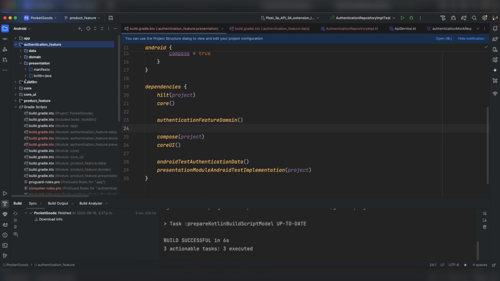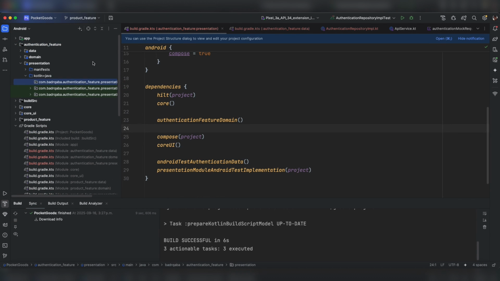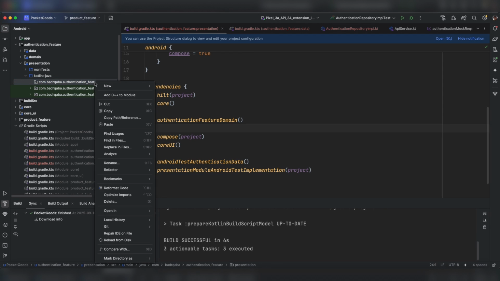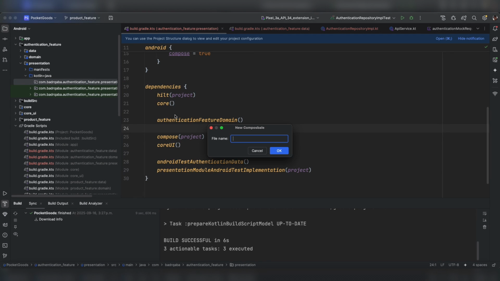In the presentation, we have to create the composables for our presentation layer. Basically, we're going to do here the user menu, the login section of our application, the register section, and the toolbar. Let's start with the simplest one, user menu. It's going to be a new composable. Let's call it user menu.